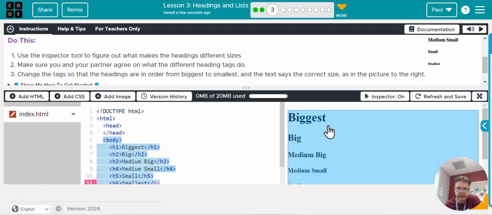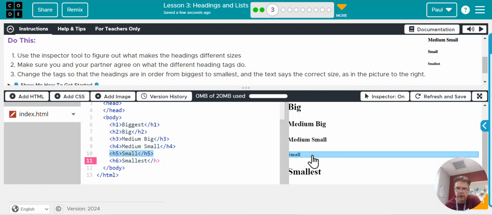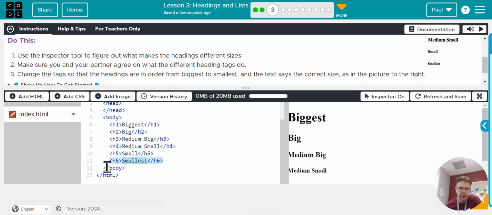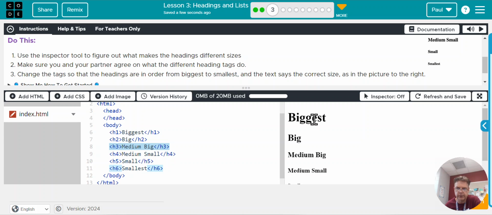So now what we have here, if we take a look at this, it's going to be biggest, big, medium, small, small, and then smallest. Well, smallest, that's not right. So I didn't put our H6 there. I got to close our tag with the H6 there. Now let's see here. So now we're cooking with oil.